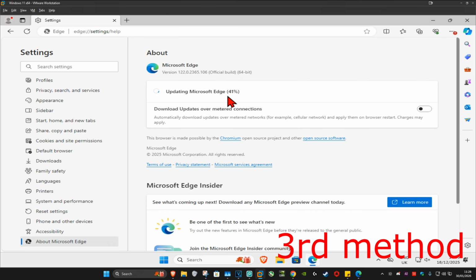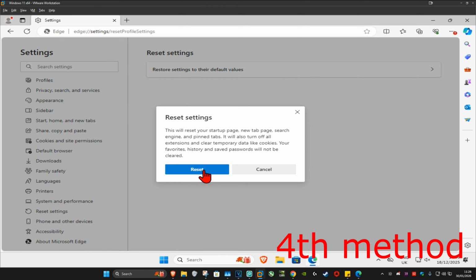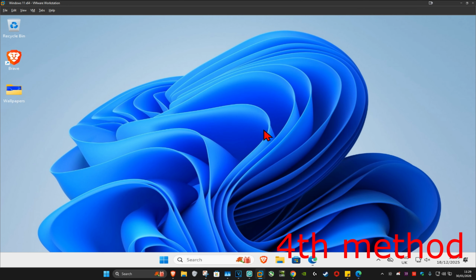It's now going to start checking for updates. Make sure that your Microsoft Edge is fully up to date. For the last method, you want to click on Reset Settings, and then click on Restore Settings to their default values, and then click on Reset. Hopefully, one of these methods would have fixed your problem.